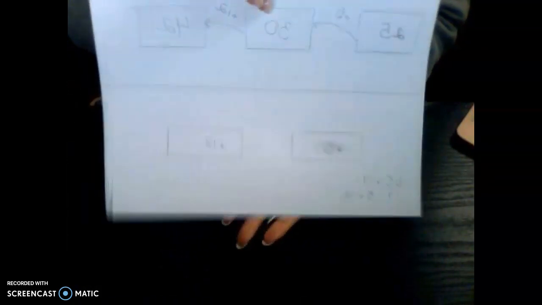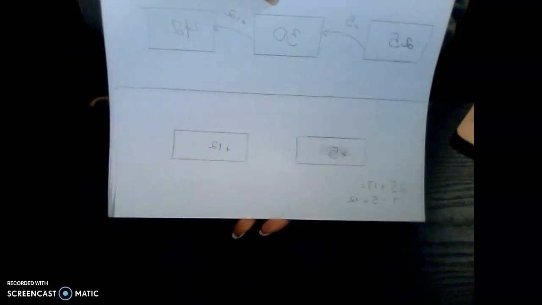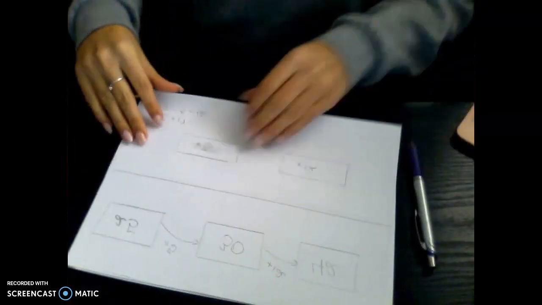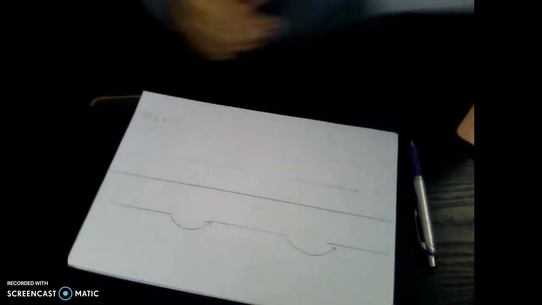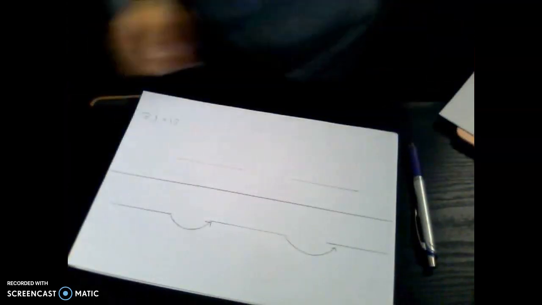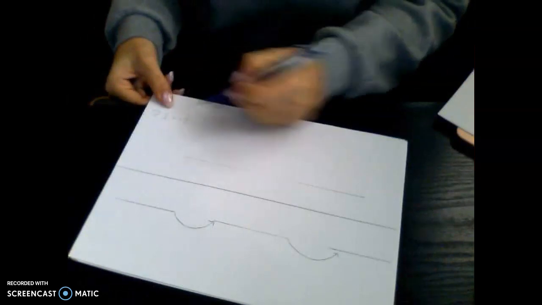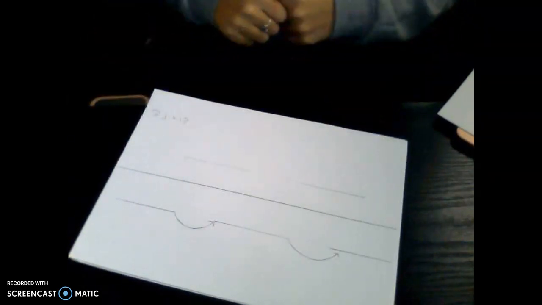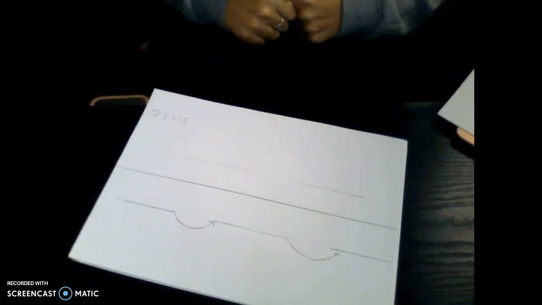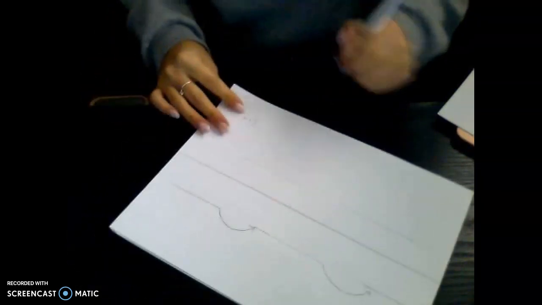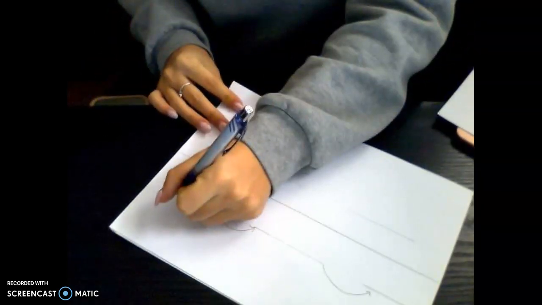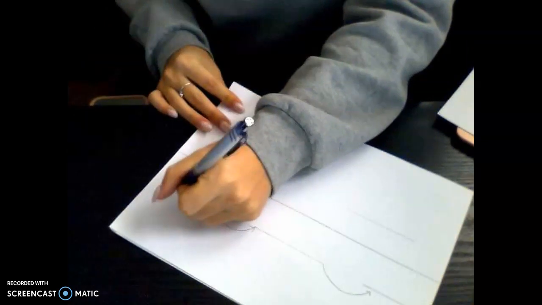And this is how you add using friendly numbers and this template. Let's do one more example together. This time we're gonna do 37 plus 13. 37 plus 13. So again, we start at the top corner, first box, and we put 37.